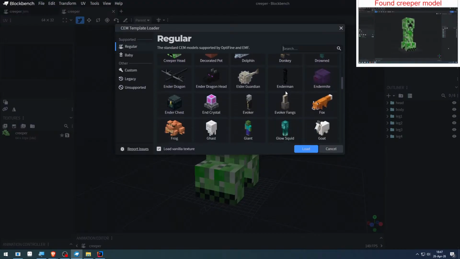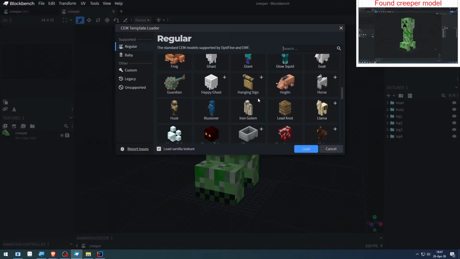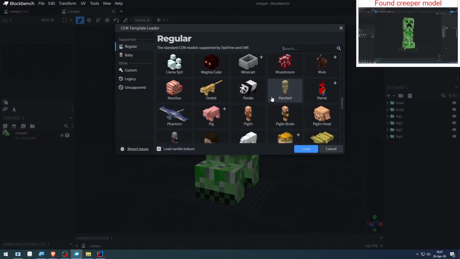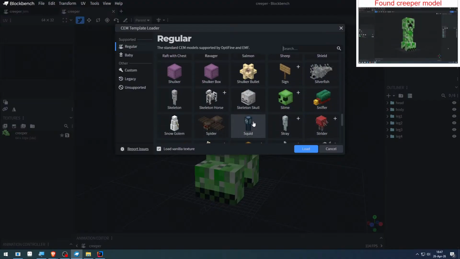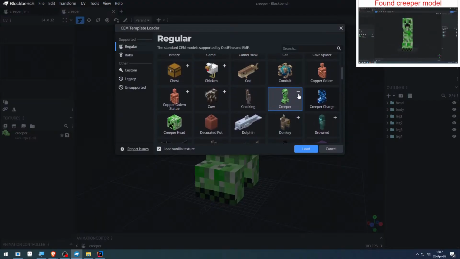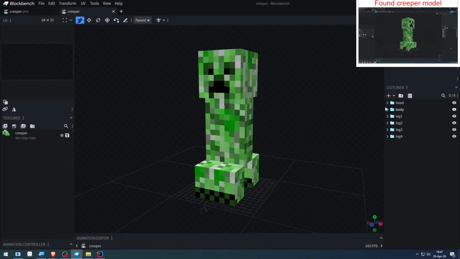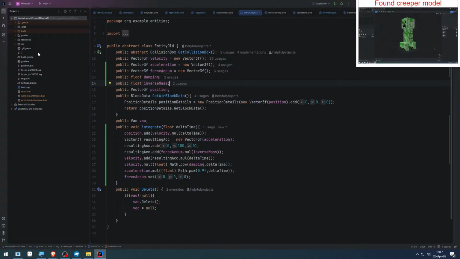If we manage to do the creeper, then I'll be able to implement other more complicated mobs, like the villager is my target. But we'll start with this simple one. It's not that simple because it still has a lot of body parts. And here's the Minecraft clone.